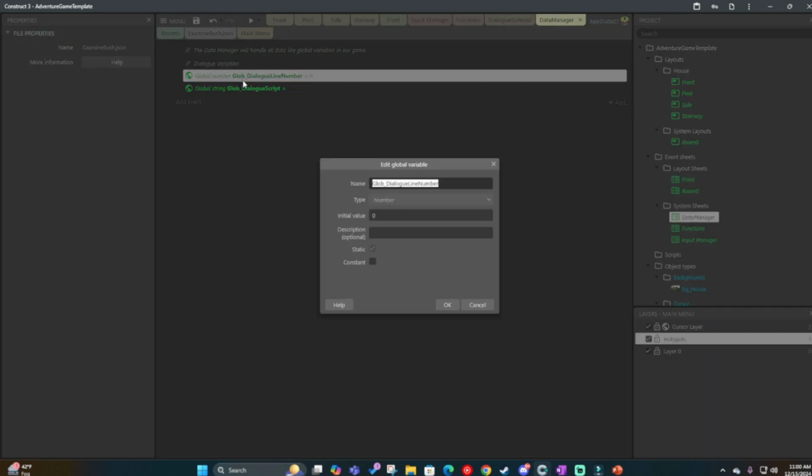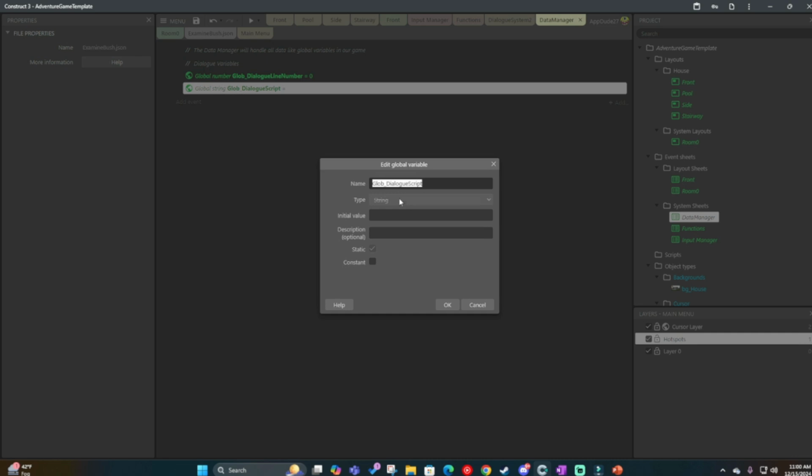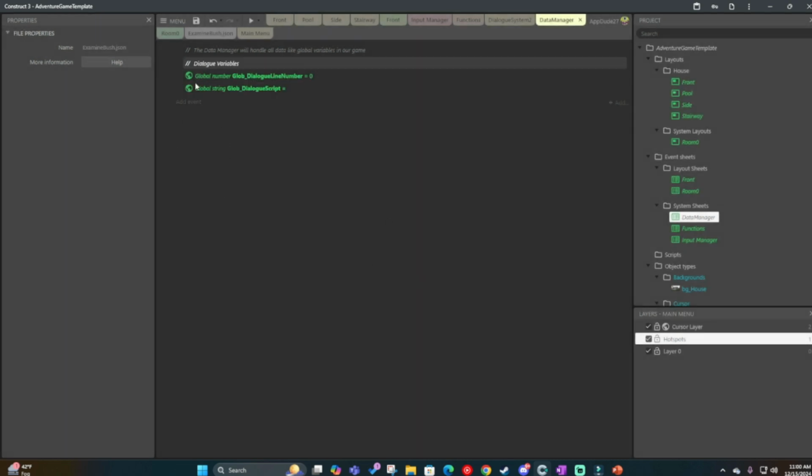So make sure to declare your first global variable, and we're going to call it glob_dialog line number. We're going to declare a second one and call it glob_dialog script. Feel free to pause if you need some more time to create those variables, but those are the first two variables that we're going to create. And I'll explain why we're creating these variables.